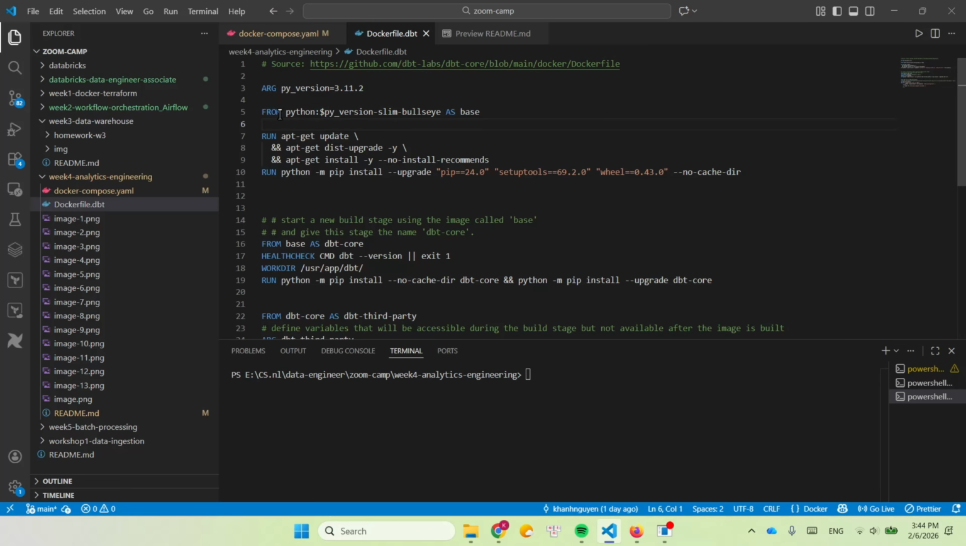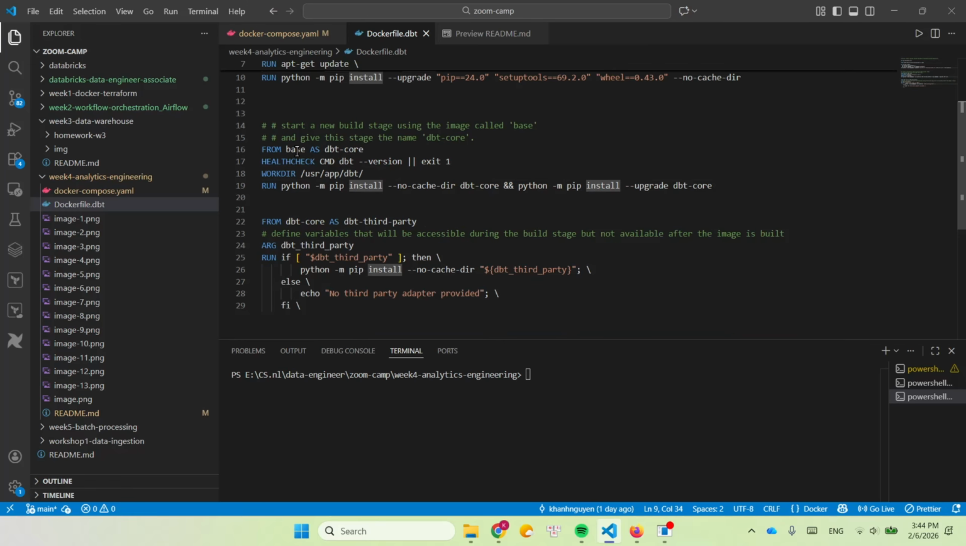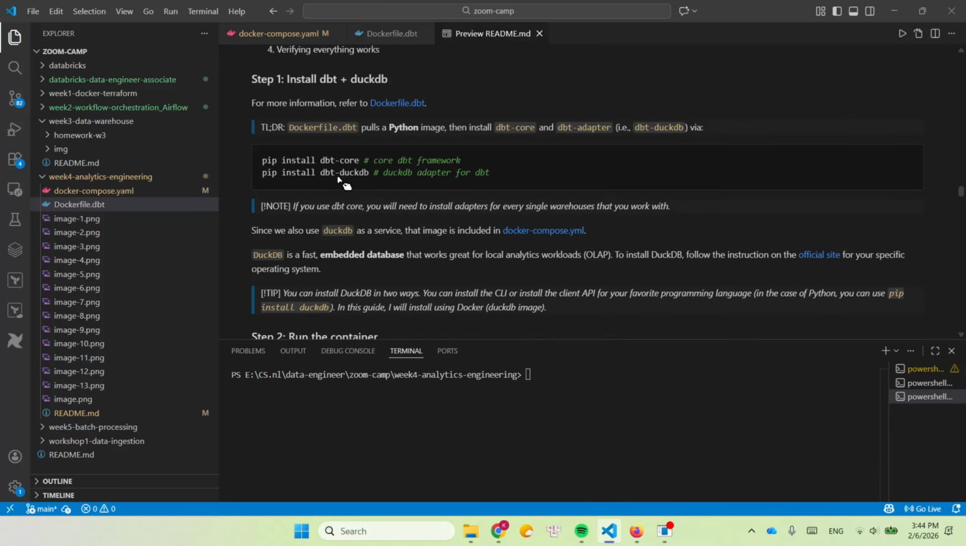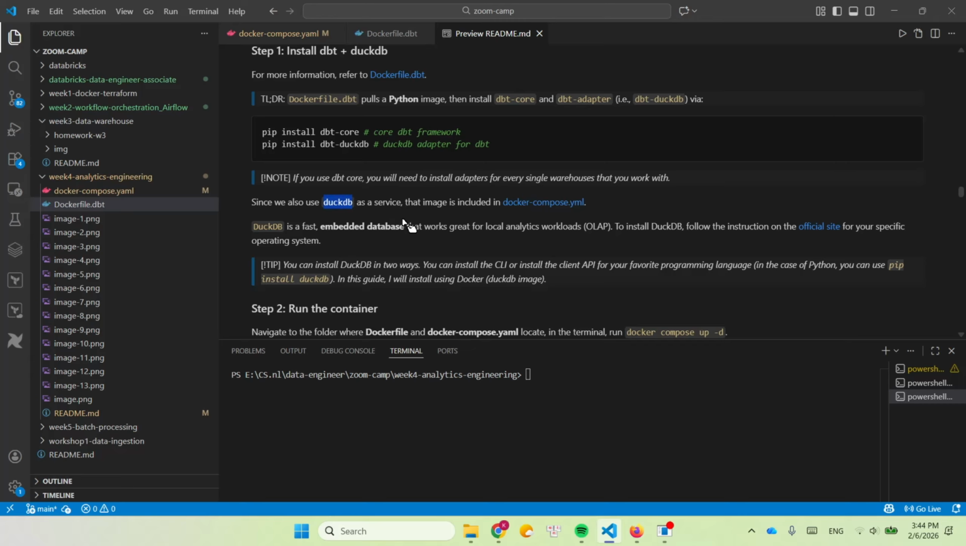So I will need Python as the base image, so that from the base image I can run pip install dbt core and then update dbt core as well. And as I'm also using a dbt third-party adapter here, I provide an argument and also run this command to install the dbt third party. In this case, it's DuckDB. And next up will be installing DuckDB.